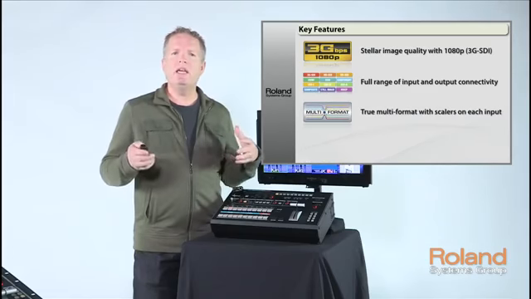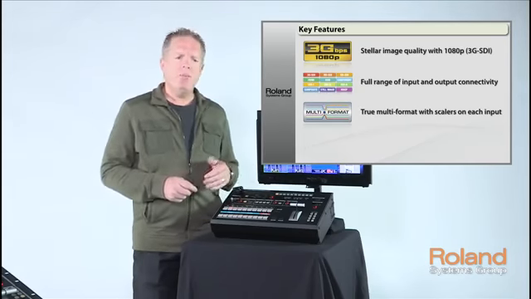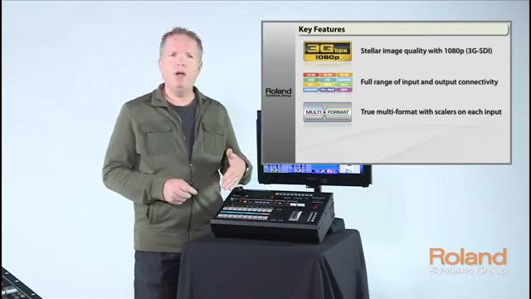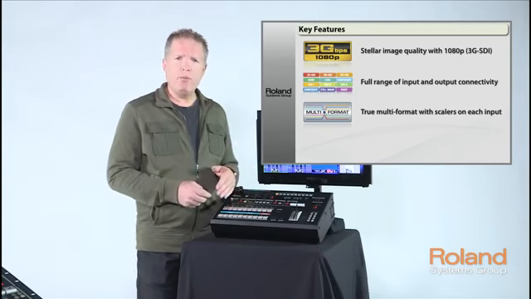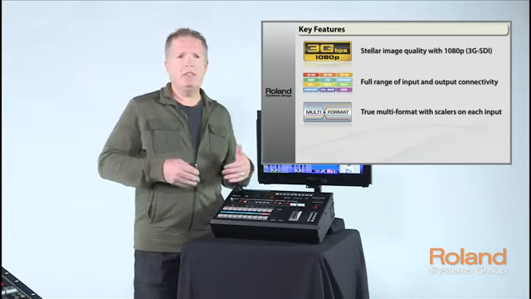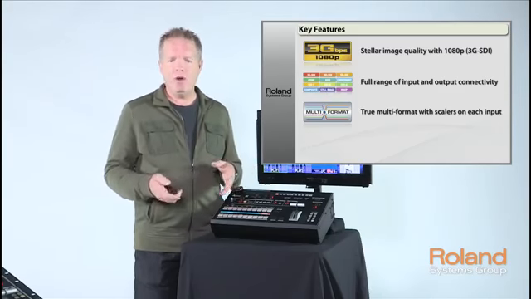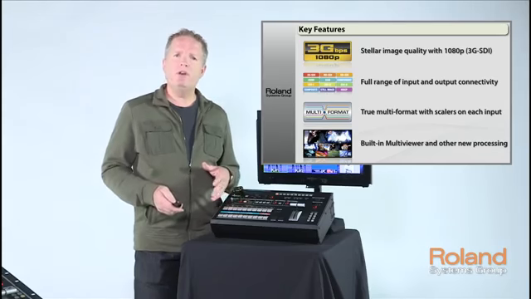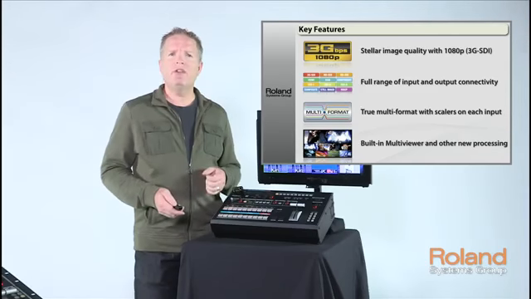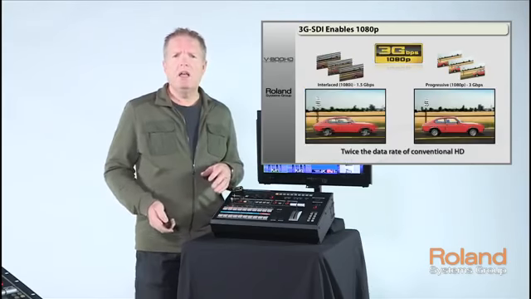The next point is that it is true multi-format. We're going to show you what that means, but from channel to channel, every one can be any input that you need it to be, and true multi-format. So you can have HD beside SD, beside 3G, beside a Mac, beside a PC, anything you want to connect in. And last but not least, we have a built-in multi-viewer and a few other nice features in there that we have included with a new engine, the power of that.